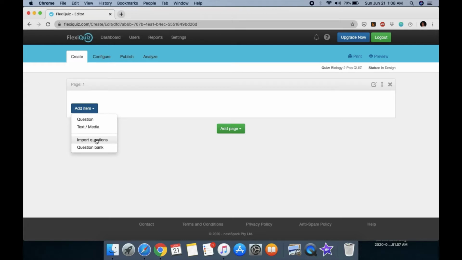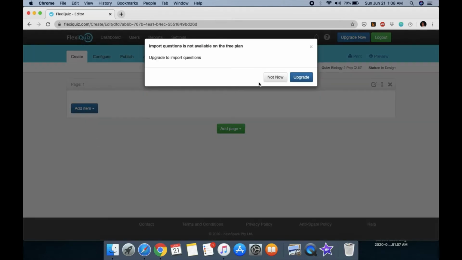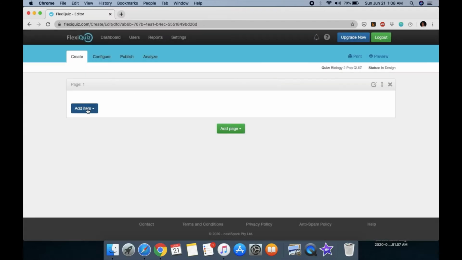I think it's an Excel file, like a CSV format. But look, it's also not a free plan inclusion. So we can't do that. All we can do is to manually put in our questions. Now, there's also this one here, text or media.